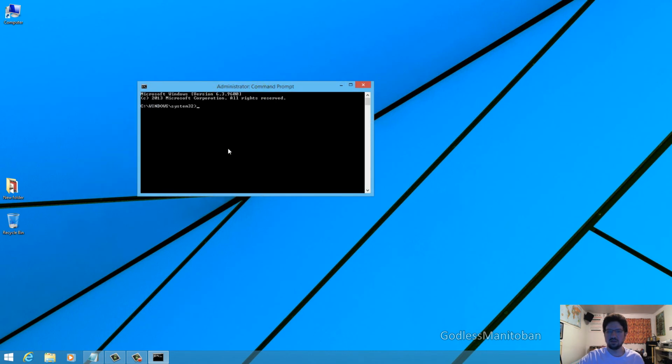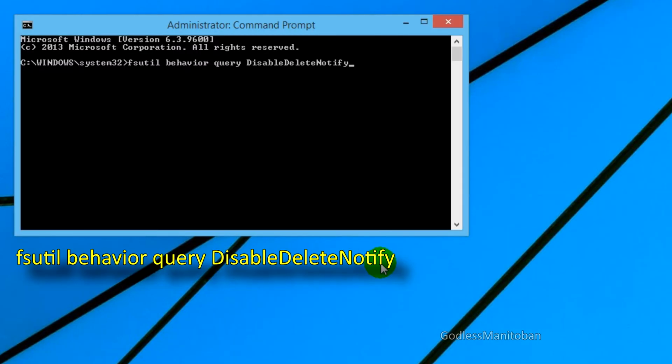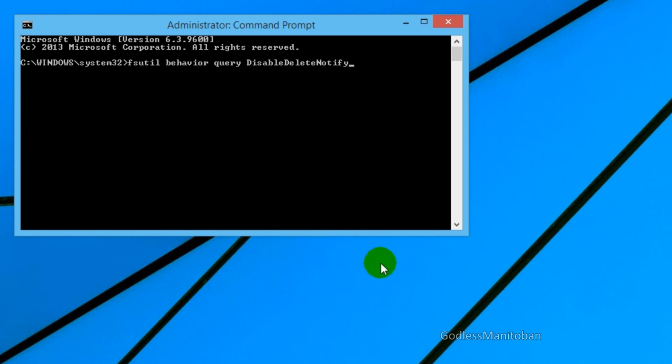Now what you want to do here is you want to enter this line, and I'll put it in the video description so you can copy and paste it from there. You just hit enter, and you'll see that it says right here where my mouse is, DisableDeleteNotify equals 0. 0 means that trim is enabled. If you see a number 1, that means that trim is not enabled.